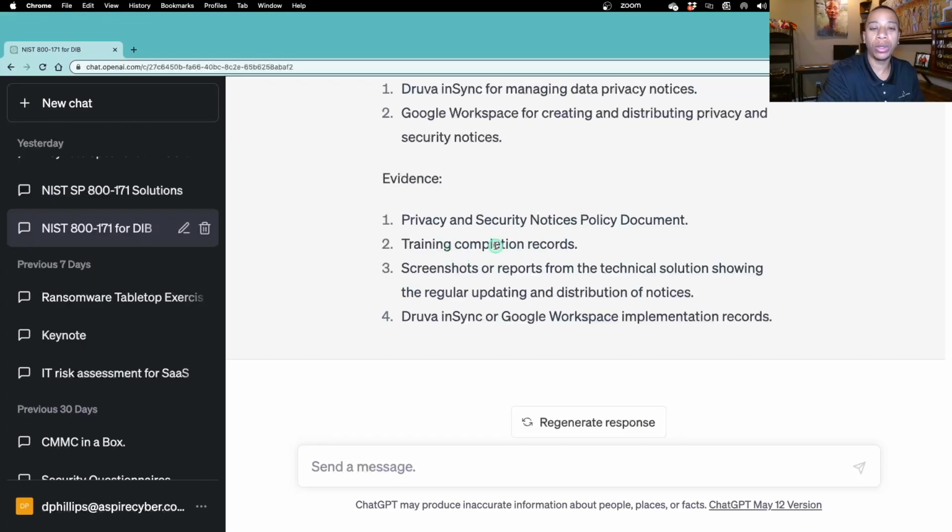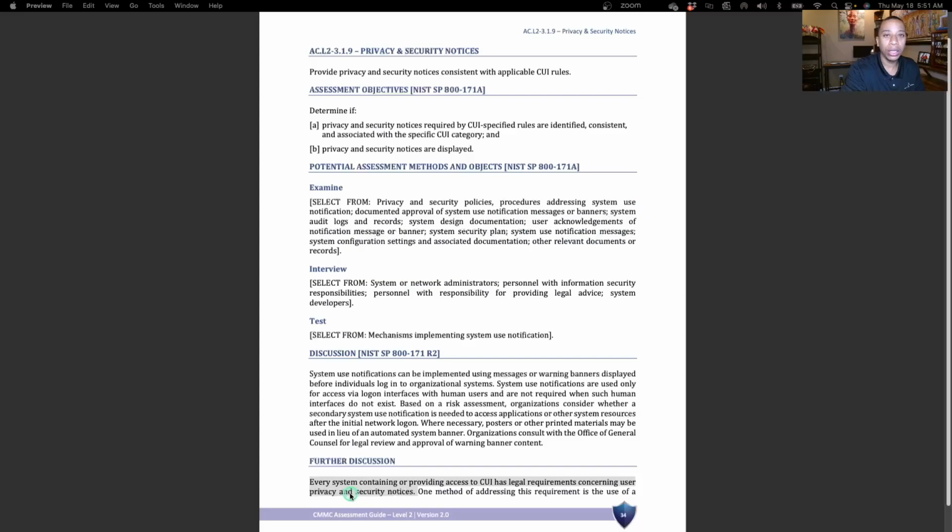Training completion records. Training is always going to be an integral part of satisfying these practices. Screenshots. If we go back to the CMMC Level 2 assessment guide, where I have highlighted: every system containing or providing access to CUI has legal requirements concerning user privacy and security notices.